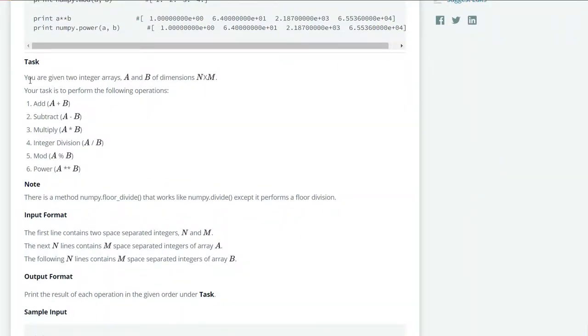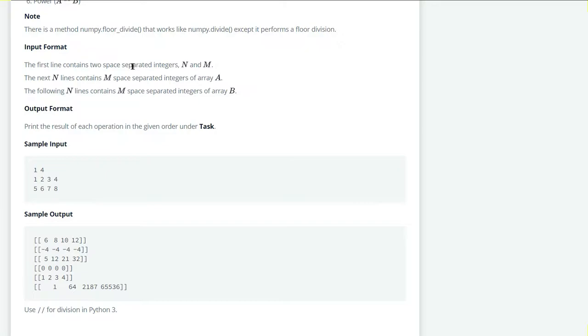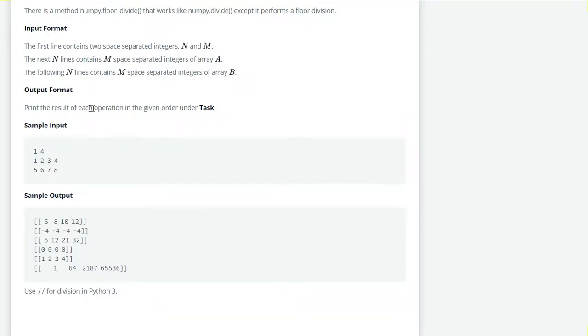Here you are given two integer arrays A and B of dimension N cross M. Our task is to perform the following operations, meaning addition, subtraction, multiplication, integer division, mod and power on A and B. Now let's see the input format. The first line contains two space separated integers N and M. The next N lines contain the integers of A and the next N lines contain the integers of B. And our task is to print the result of each operation in the given order.